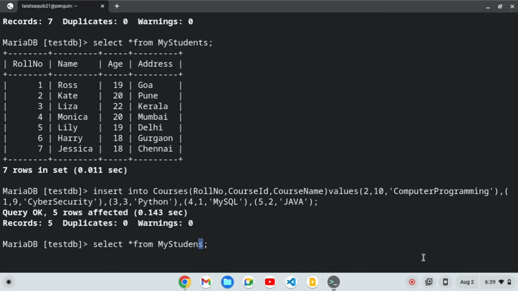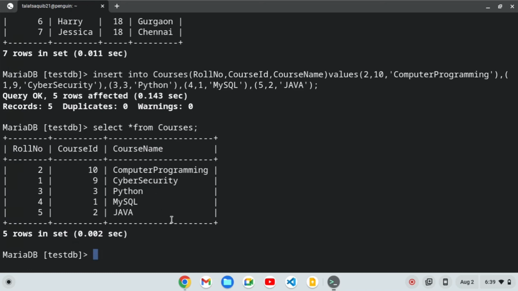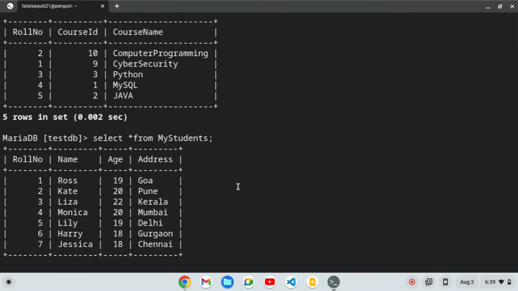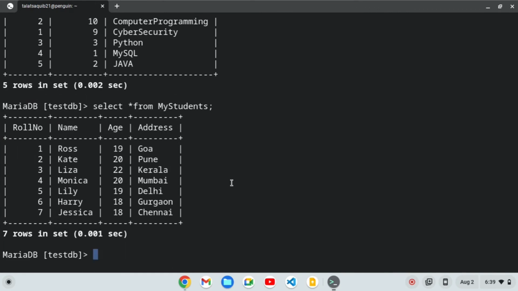So let's check it with select statement. So just write it here, select asterisk from courses. So our data is inserted now, as you can see here. Okay, so let's perform left join on these two tables. Okay, so let's check it, our first table is my students and second table is courses.